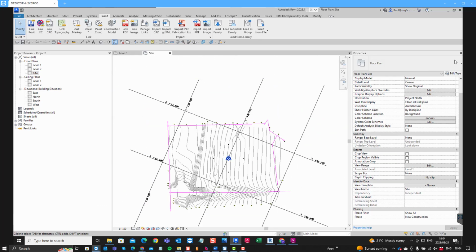Obviously in this view we're currently looking at project north and true north being in exactly the same direction. The project north will only come in once we do an actual project, but in any case the project won't be based on this file, so whether we're in project north or true north doesn't really matter in this case.